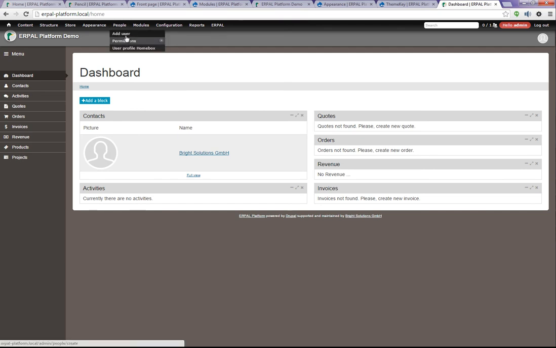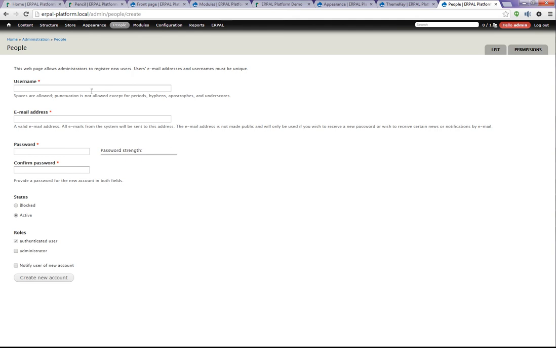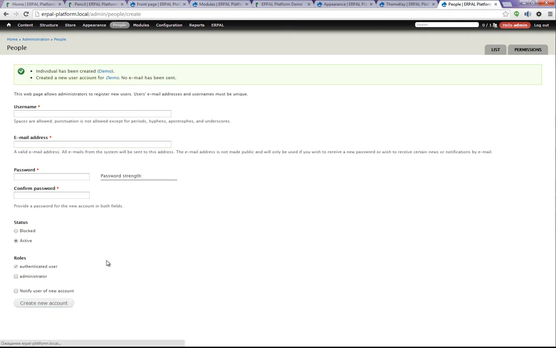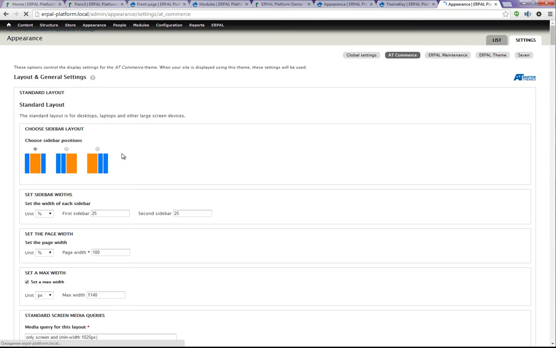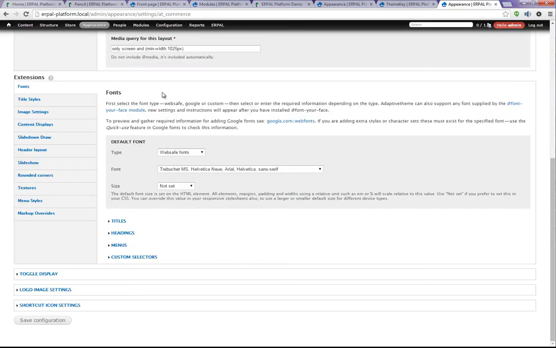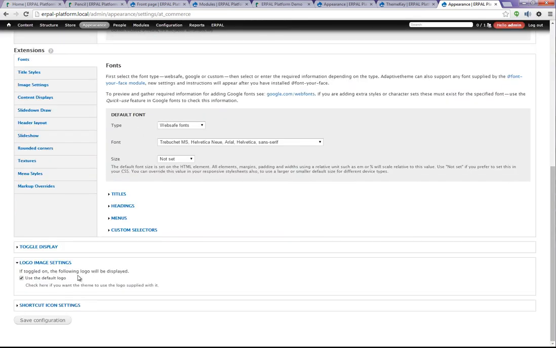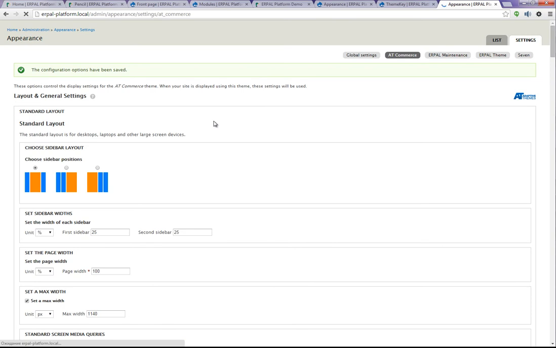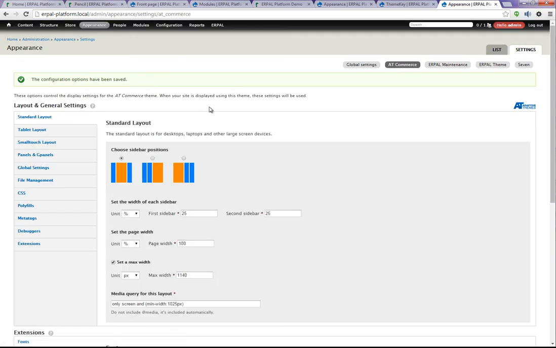Let's create a new demo user. And one more small tuning, we will add Apple logo to the commerce theme. Instead of the default logo, we will choose our own. Okay, that's actually it.